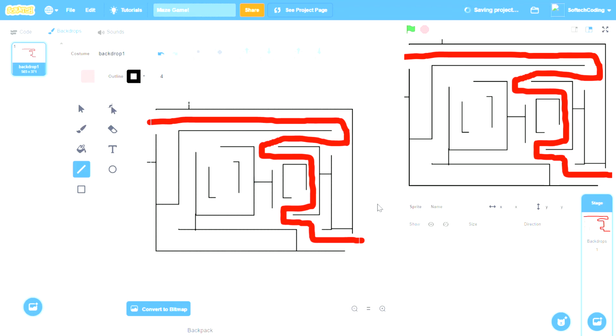Yeah, so if you find any other paths, then that's all you need to do. Now I think that this is good. Remember that your mazes can look completely different.